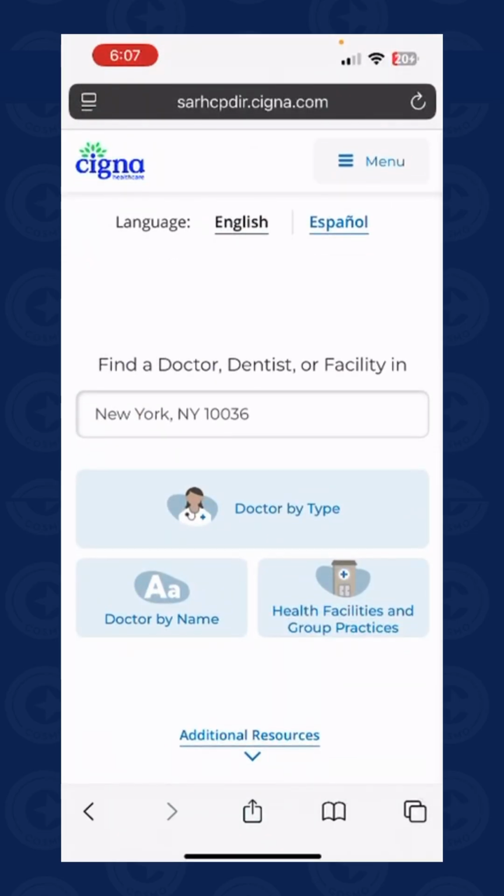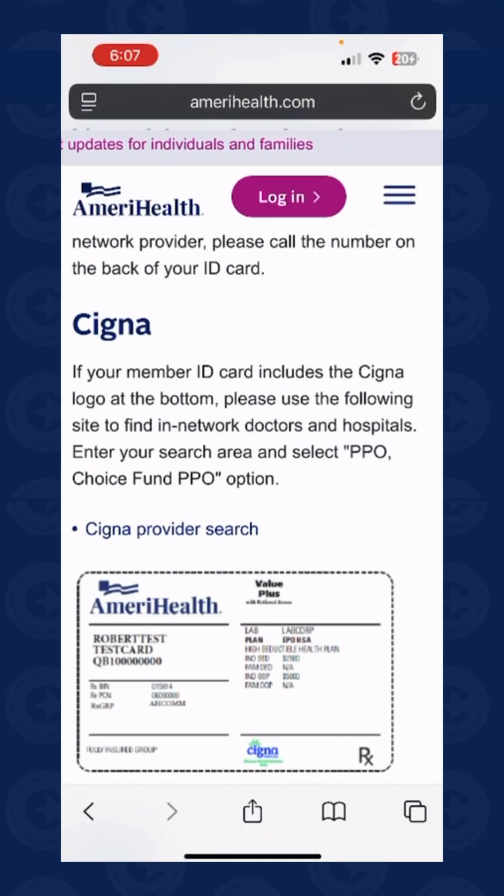And that's pretty much it. Sometimes it will come up and ask you, and you have to enter where it says select PPO choice, fund PPO option.